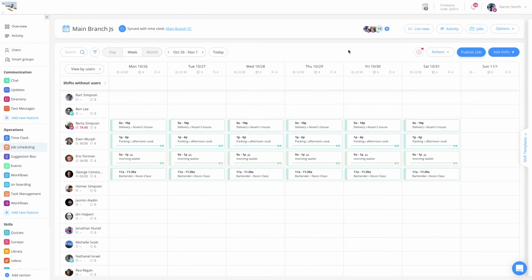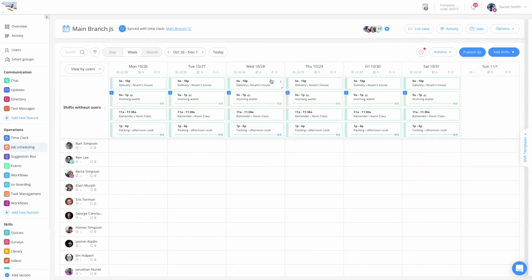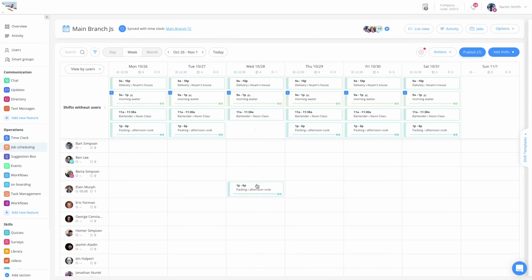In order to unassign multiple shifts or a full week, click on the Actions key again and choose Unassign Week. This will remove all assigned employees from the shifts and pop the shifts to the Shifts Without Users row, from which you'll be able to drag and drop the shifts to the new users.